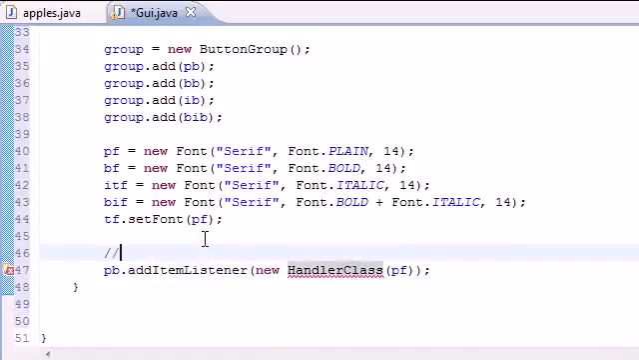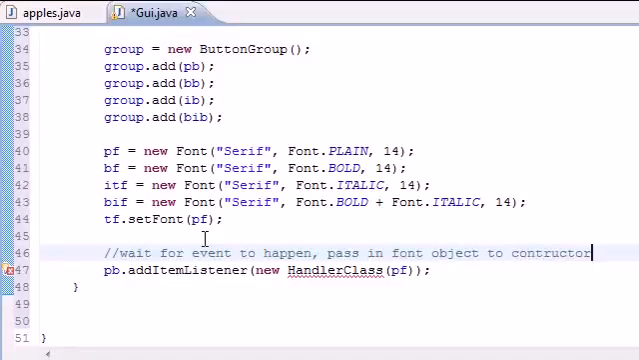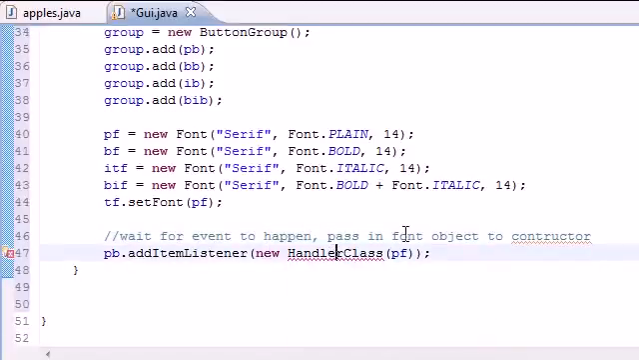And let me go ahead and add a comment: this waits for the event to happen, and passes the font object to the constructor. We didn't even create a class or constructor yet, so this might be confusing, but I spelled constructor wrong. This thing is not only a platform, but it also is a spell checker. Since I spelled constructor wrong, it corrected it for me. How cool is that? Compiler and a spell checker.